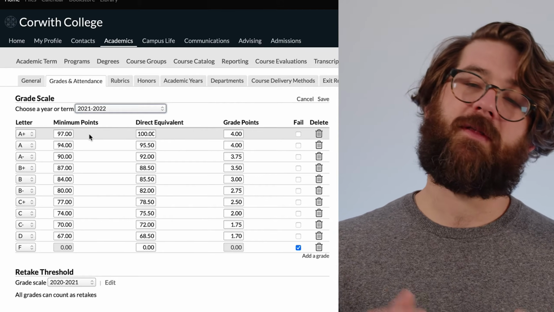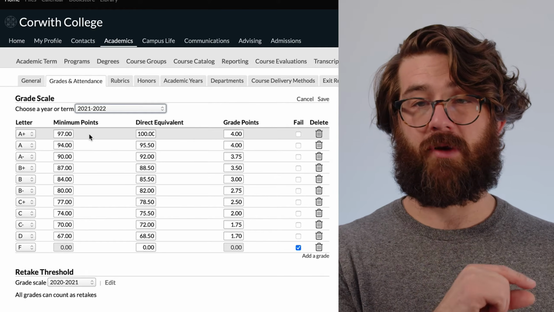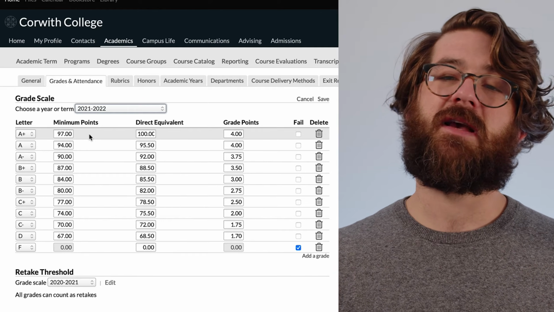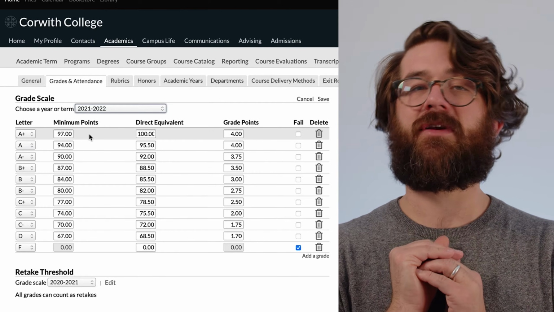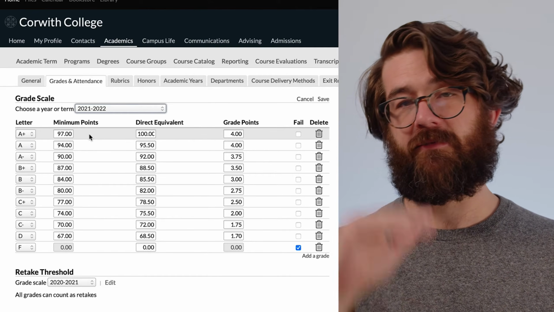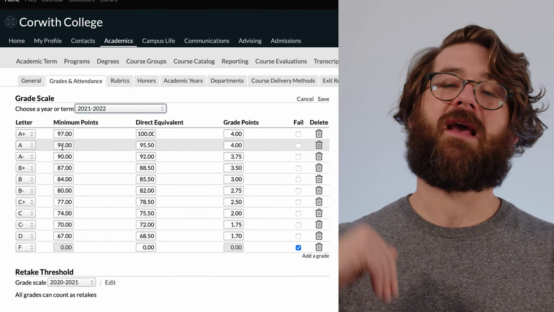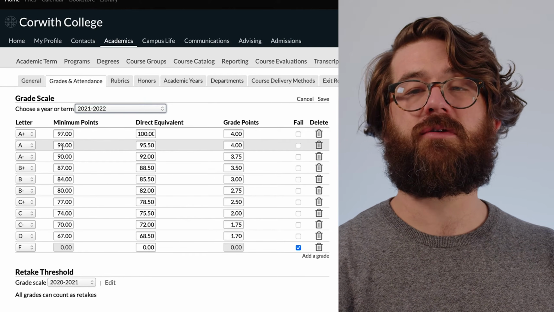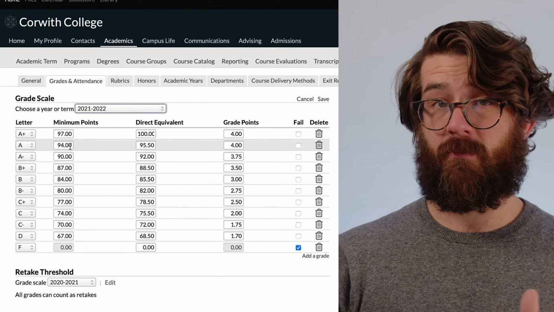Minimum points. What's happening here is you're setting the minimum points for a particular letter grade. So for that first one, an A+, the minimum points that you need to get an A+ would be 97. Between 97 all the way up to 100, you're going to get an A+ for any grade that falls within that. That's all you have to set. We've got the lowest point value, and then the highest point value would be 96.99 right there. So that's all assumed when we set the lowest minimum point value.